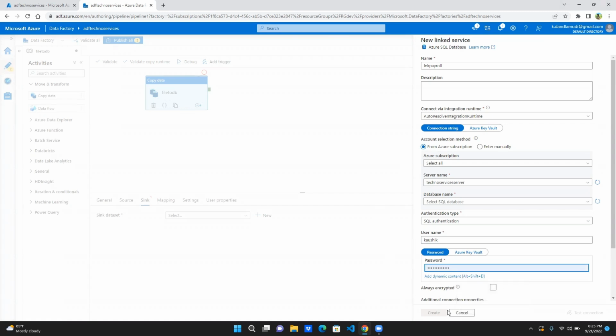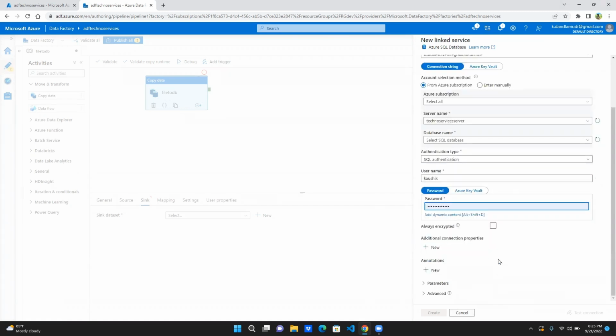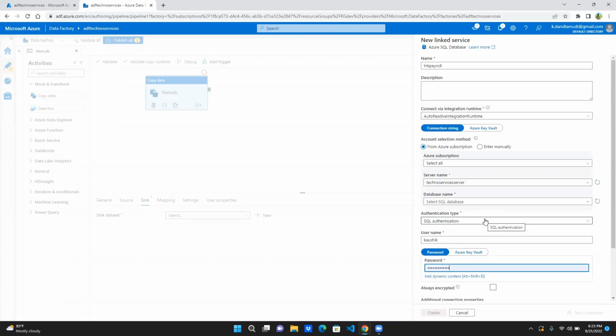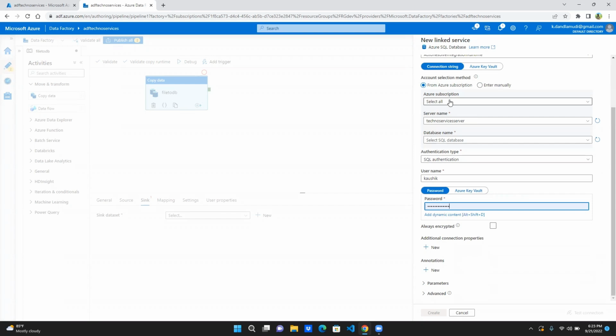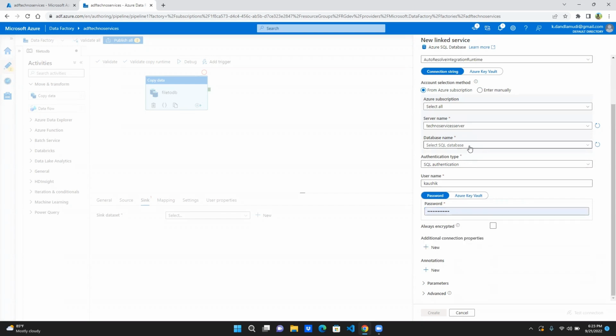Scroll down, scroll down. Select the database name. It should be payroll, not the one at the top. No, down, down, down. There is a database name. Yeah, take that payroll DB. Now create.